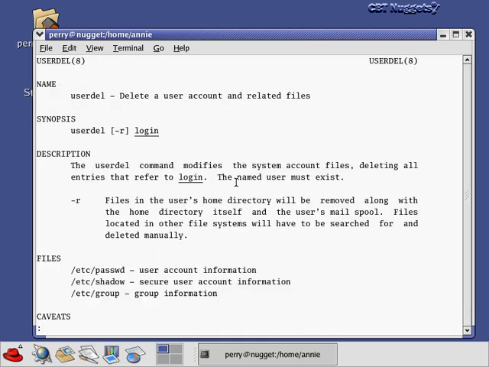Okay, for userdel, the only option is the -r option, and what that does is it actually removes all the user's home directory files, along with the home directory itself, the user's mail spool, and it gets rid of the account out of the password file and everything like that. So that's the only option for userdel. If you just wanted to delete the user's account so they can't log in, but you wanted to keep their files around and so on, then you would not use the -r option. You use the -r option if you want to wipe the user off the system completely.